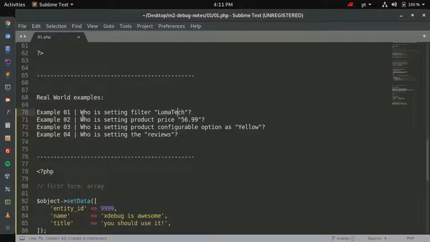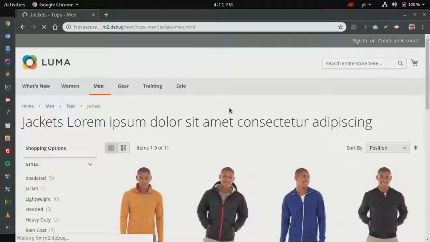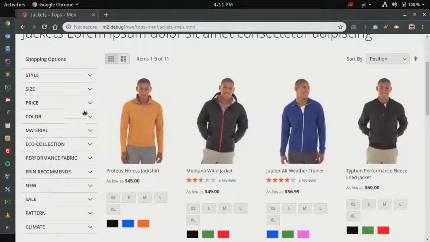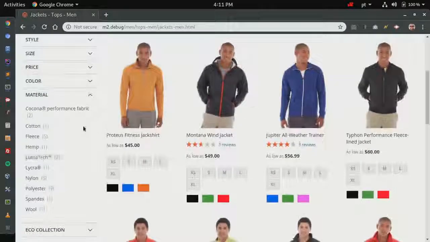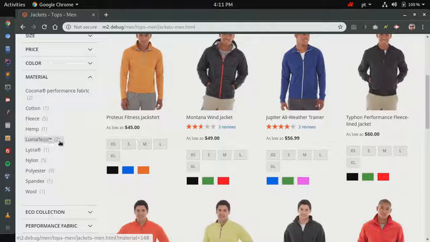Okay, who is setting the filter Lumatech? There is a filter. Okay, let me just disable the XDebug. There is a filter here called Lumatech, right? Let's see. Style, size, I think it's color. No, material. Yes, material. Lumatech, with this character here, right? Okay, Lumatech. Who is setting Lumatech? Where is Lumatech coming from? Who is editing? Who is adding? Or even these two. I think probably these two are coming with Lumatech. But let's check it out.